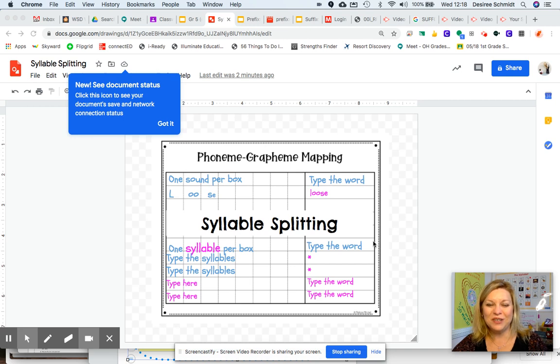Hi, boys and girls. We're going to go ahead and move on to the last section of our lesson for this week on prefixes, and that's going to be working with syllable splitting.